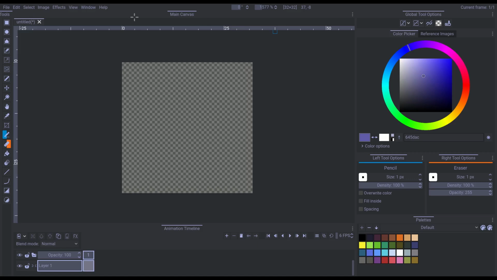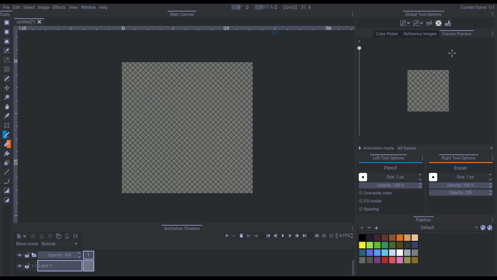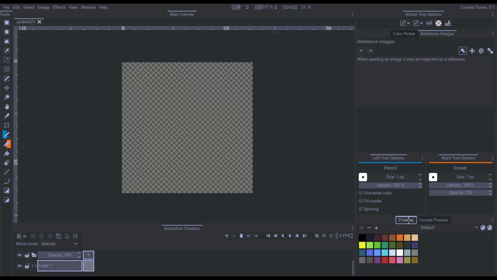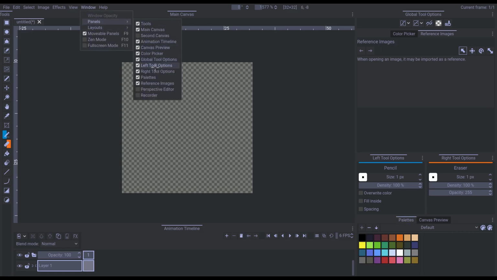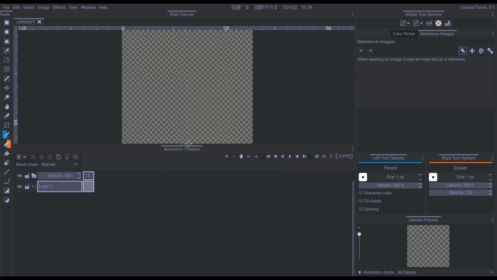When I'm trying to animate, I found out I like the small canvas preview panel, so I will enable it. I'm going to move it down here into the bottom right corner. I don't want the palette panel, so I will disable it. I'm going to expand the timeline panel.